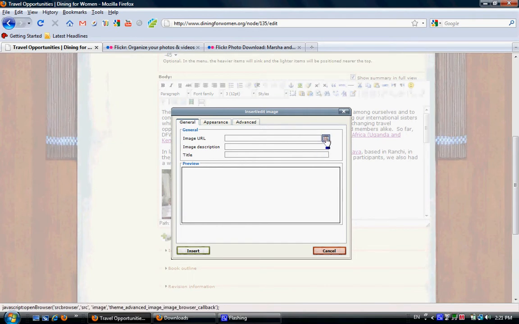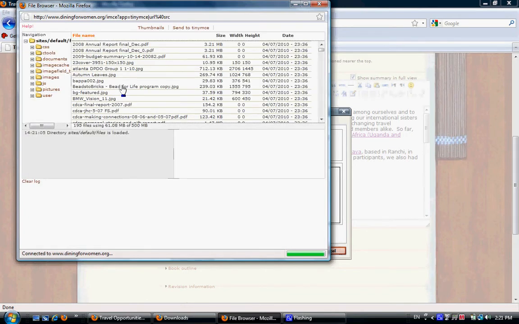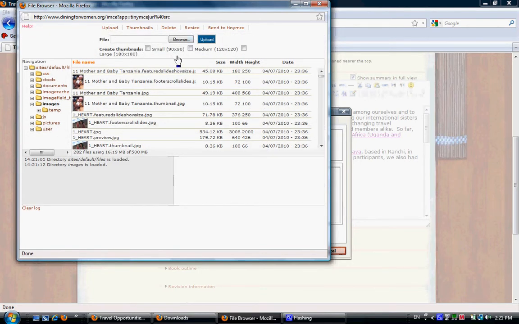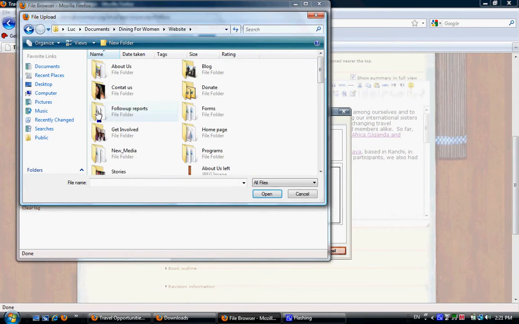You click on this browse button here next to the image URL, and it should give you a folder tree. Right after I select, this is important, by the way, you want to select images here on this folder. This is where you're going to upload the images to. Then you go up to the top here, select upload, and you get this little menu. Click browse.